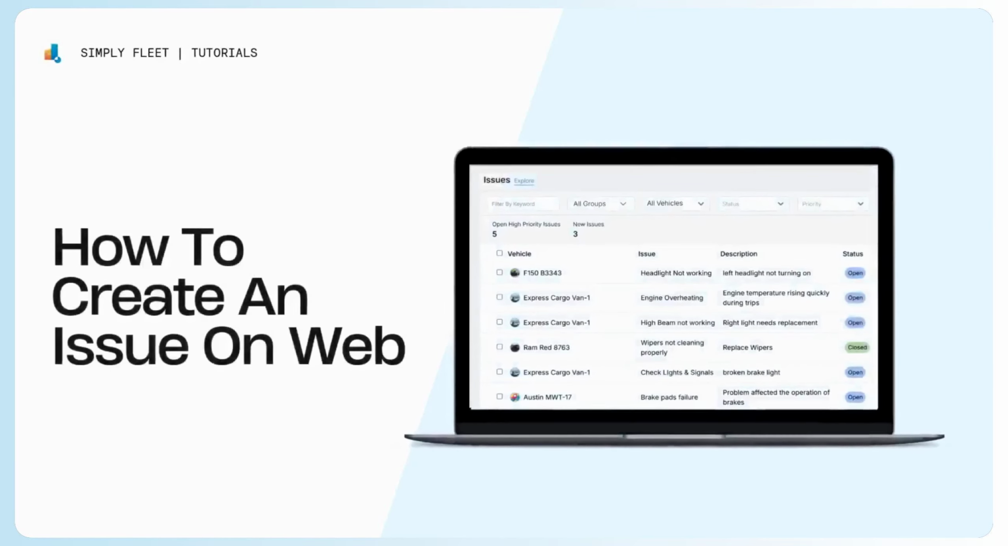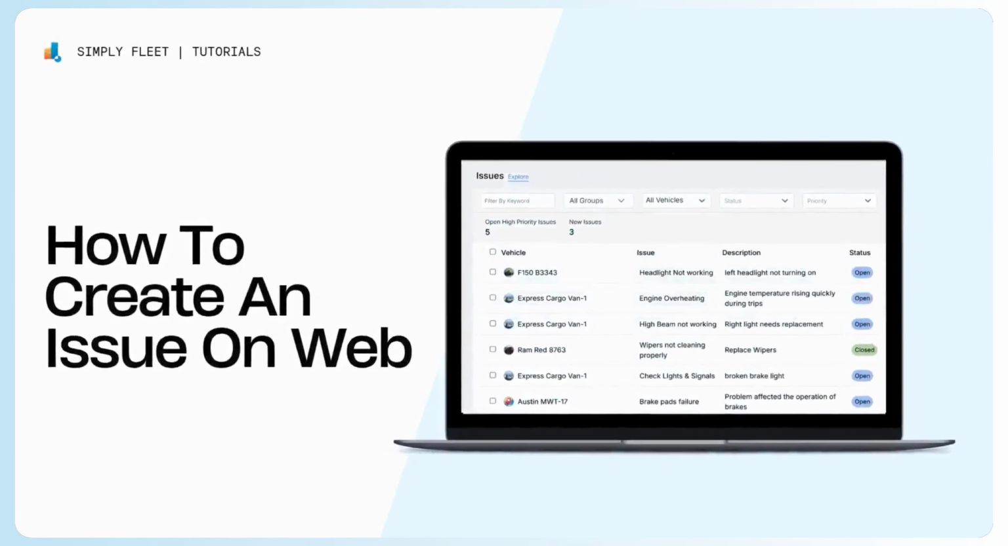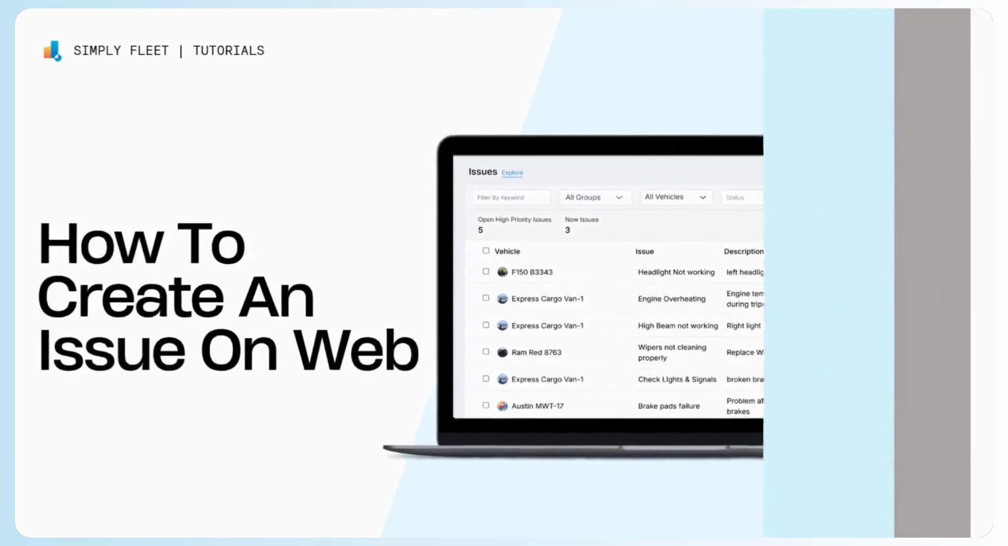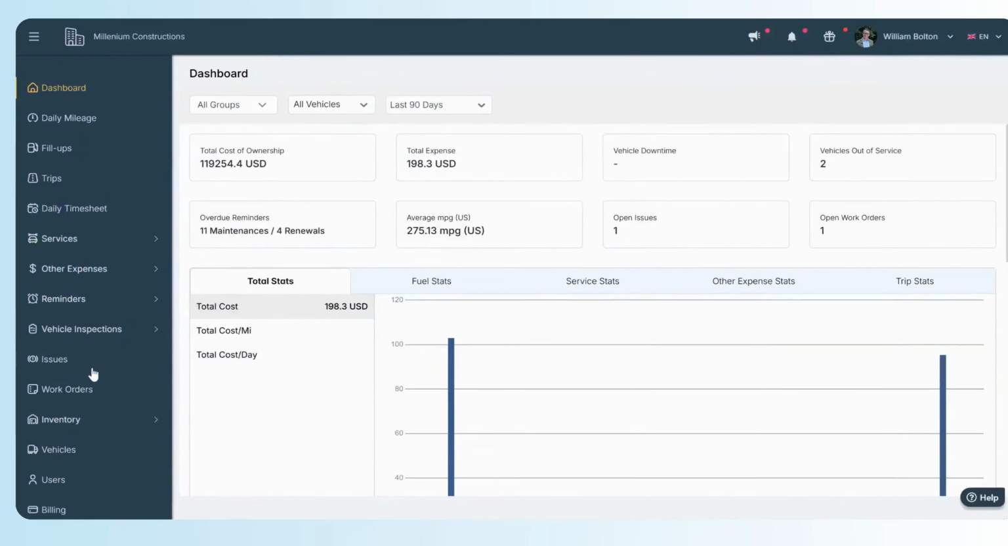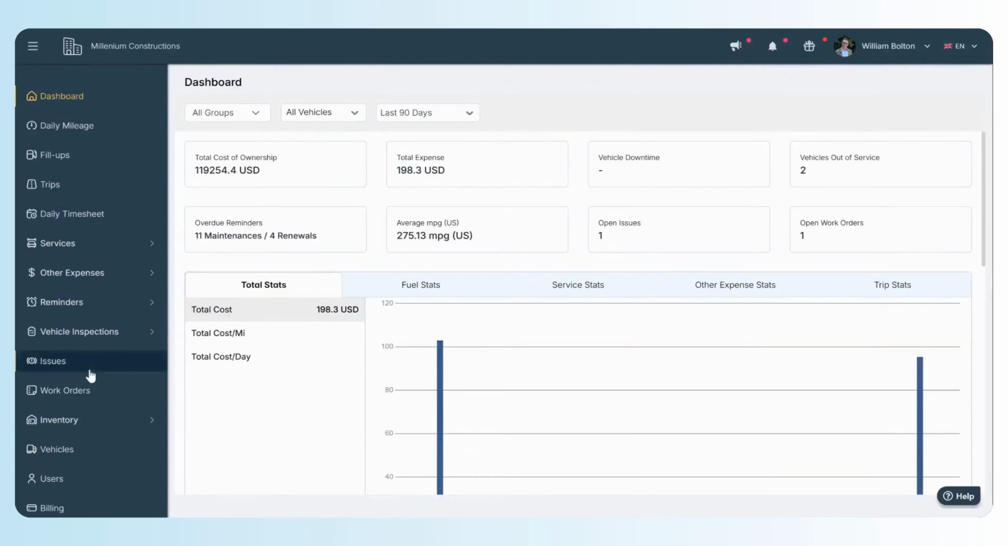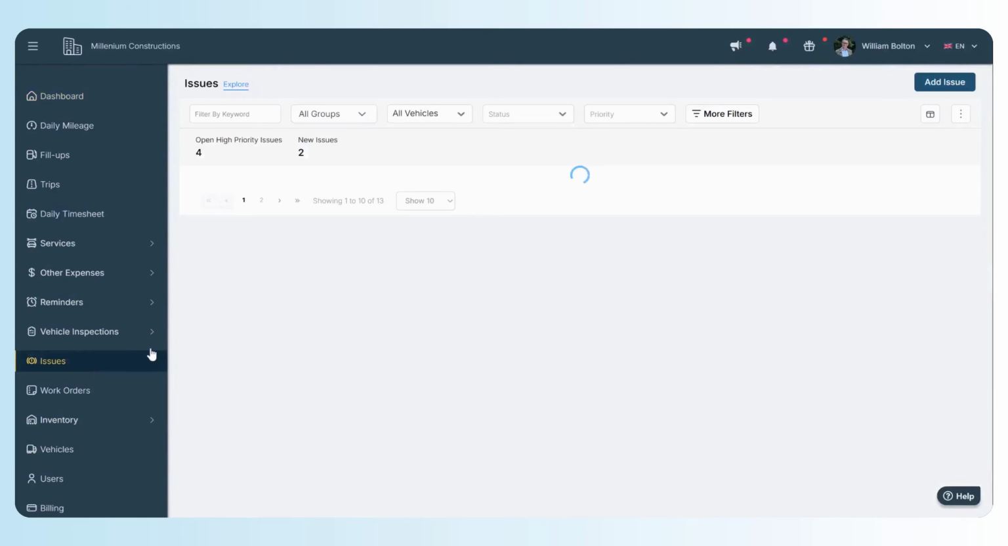Let's see how to add an issue in Simply Fleet on the web. In Simply Fleet, you can add an issue either as an admin on the web or as a driver from the mobile app. Let's start as an admin on the web. Go to the Issues tab and click on Add Issue.